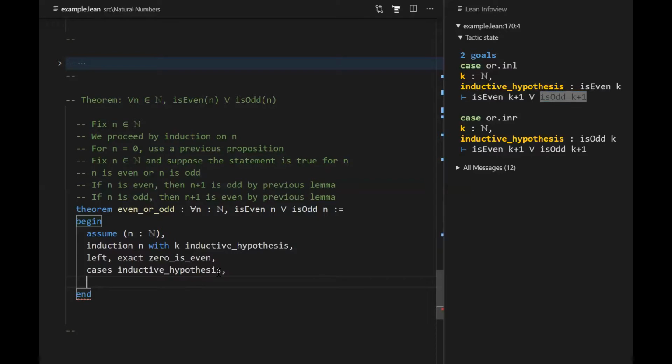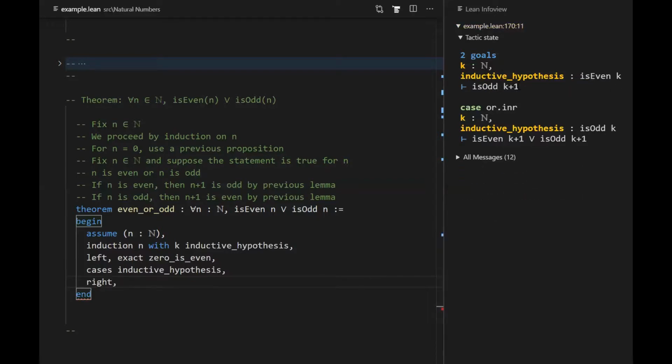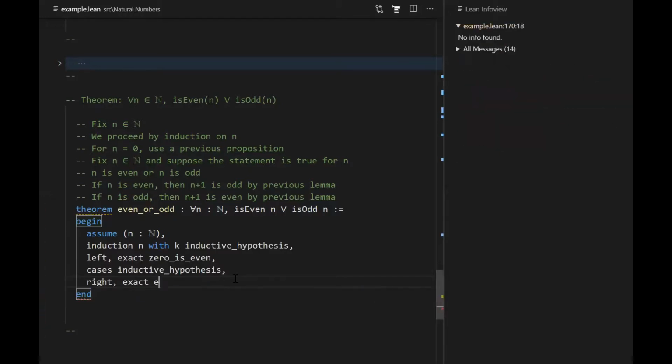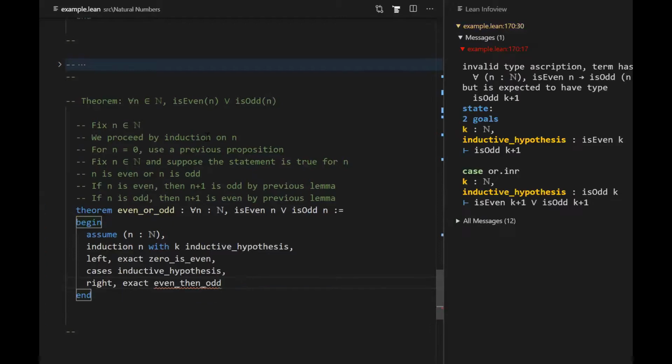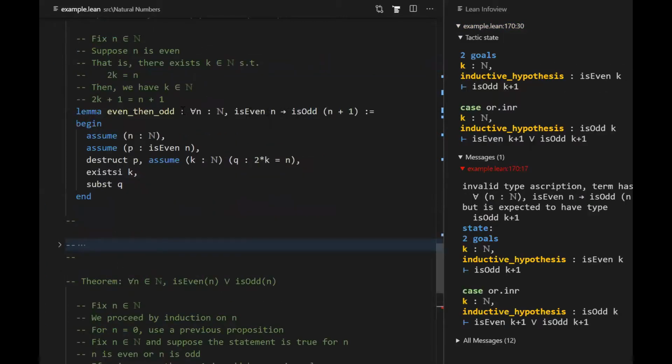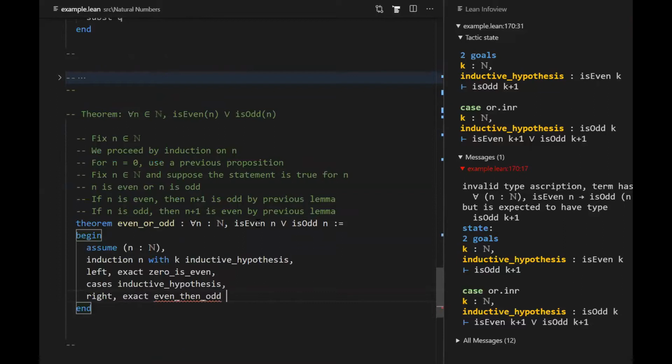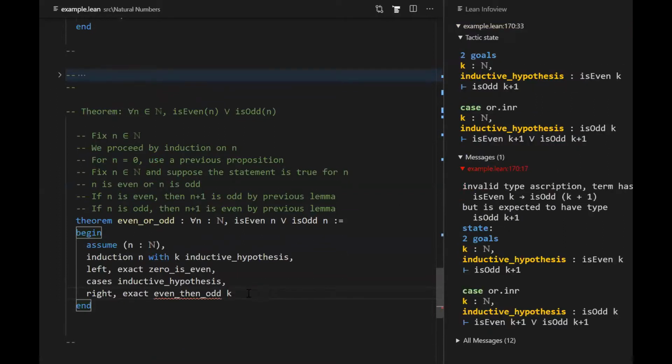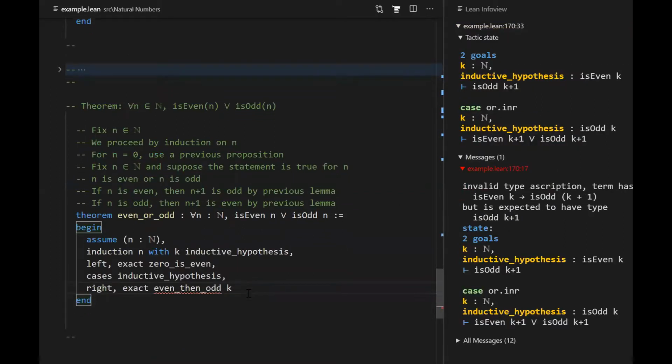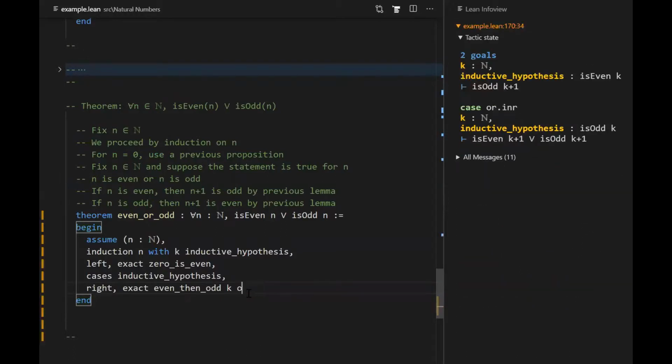So now, in the case that K is even, I want to prove the right side of this or statement. So I'm going to write right. And now, if I want to supply a proof that K plus 1 is odd, I want to use my previous lemma. I'm going to write exact, even, then odd. That's going to be this one here, right? I want to instantiate it on a natural number K, and I need to supply my proof that K is actually even, which is our inductive hypothesis in this case.